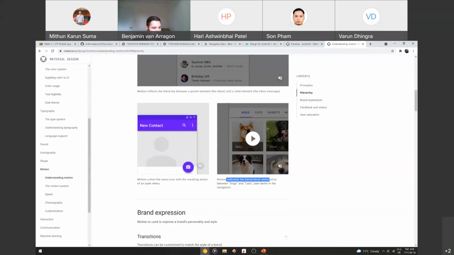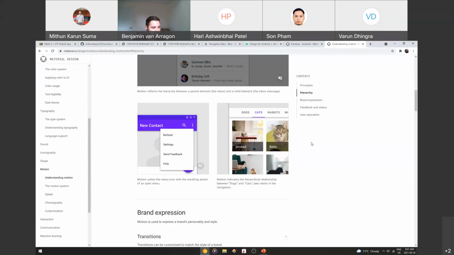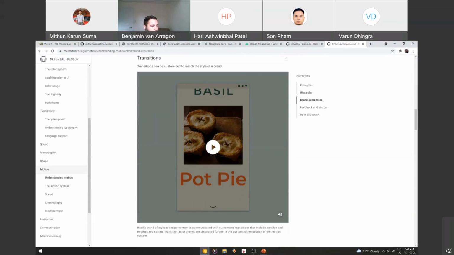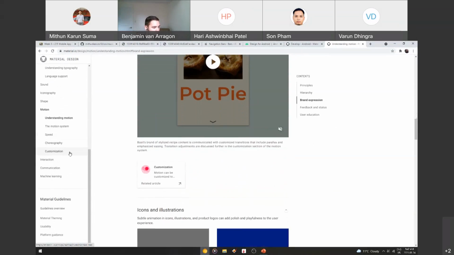And then here, motion indicates the hierarchical relationship between dogs and cats in the navigation. So we can actually see that is bringing us over a tab, and it helps the user understand how the app works, right? So yeah, there's a ton of stuff here.